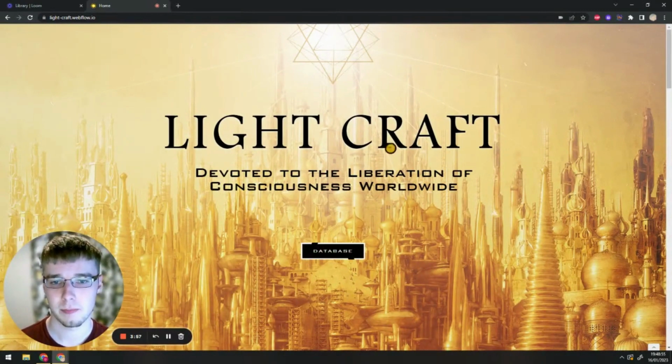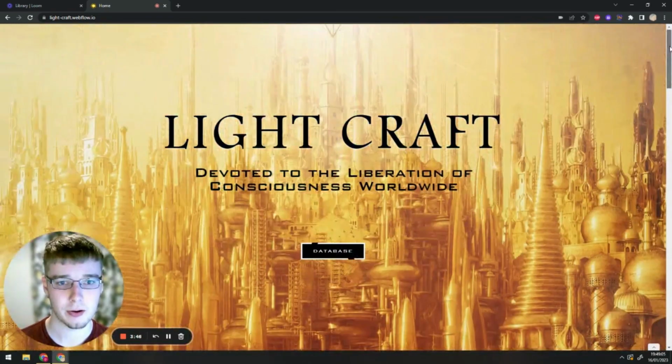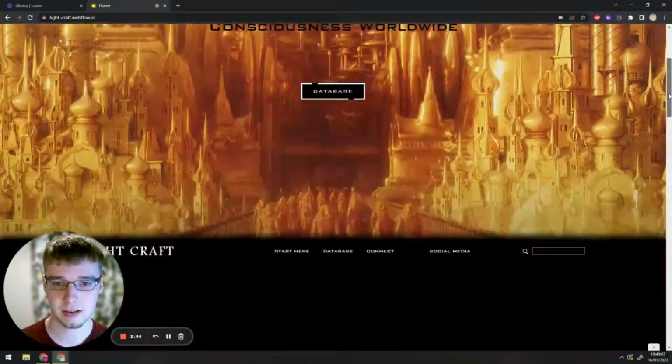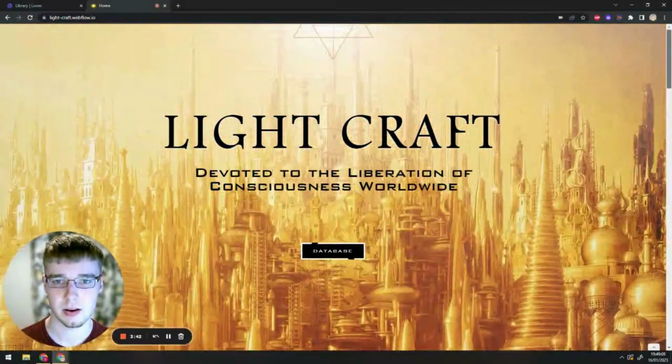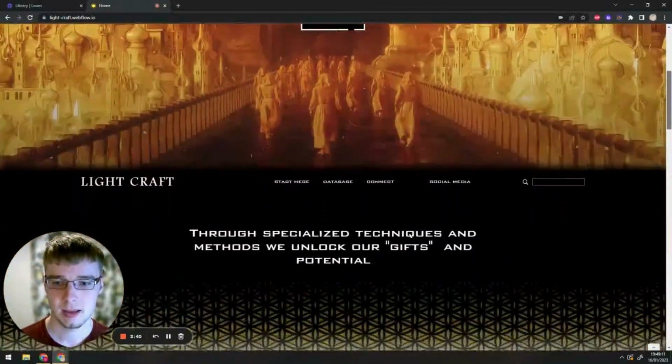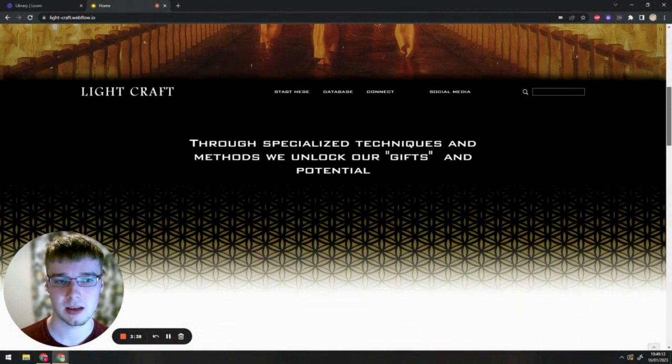Loading here on the home page, we've just got a nice centered image and a link to the database, which is where the blogs are kept. We've got a heading and a subheading here. As you scroll down, the image has a parallax effect, so you can see it's quite a nice little touch we've added. And then it scrolls down to his bio, or just the main statement of the website.